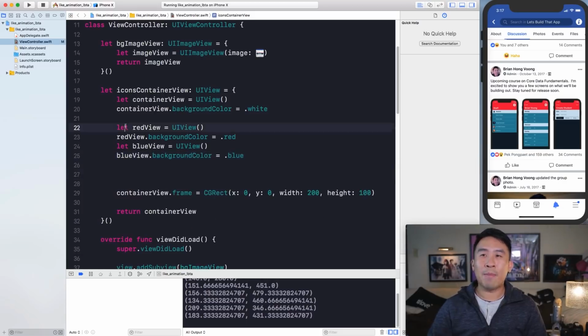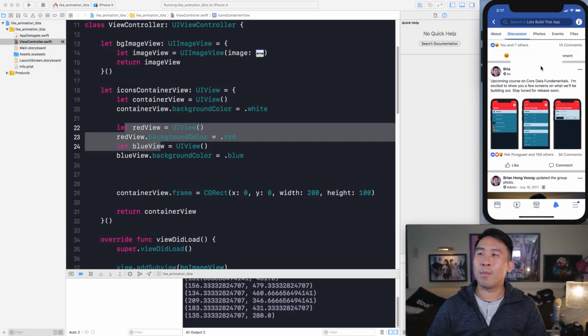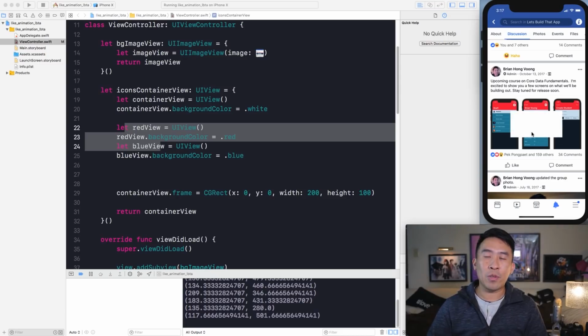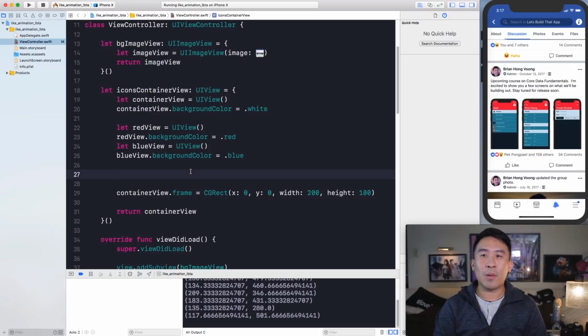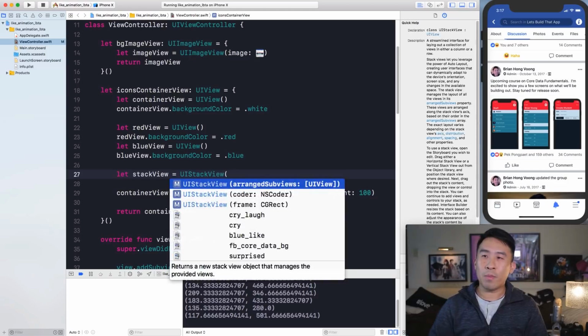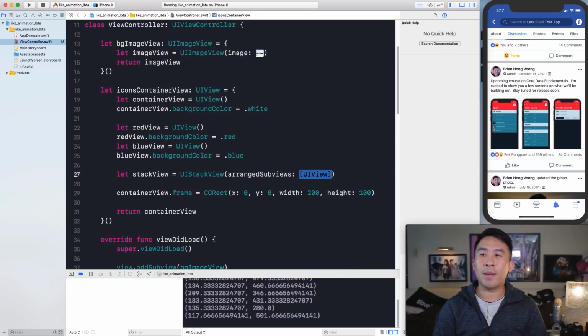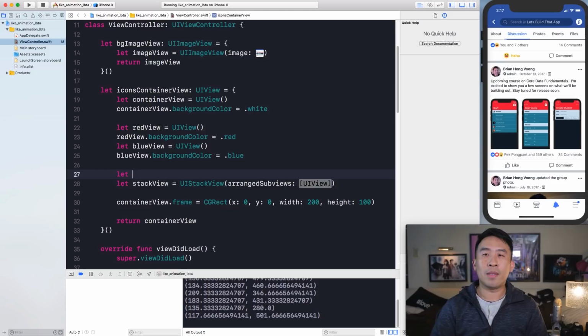Okay, so now that I have my 2 views declared right here, I want to add them inside of this white box somehow. The way I'm going to do that is to use a stack view, because that component allows me to equally space them out and make them equal width as well really easily. So let's see how that works by declaring a stack view over here. Use a UIStackView component with the constructor of arrangedSubviews. And let me declare the arranged subviews 1 line above, just to make this easier to read.